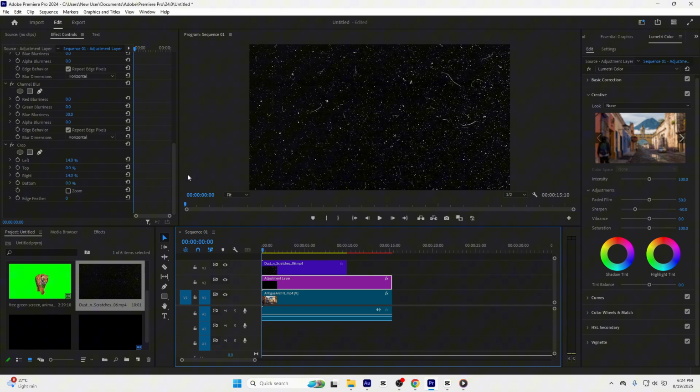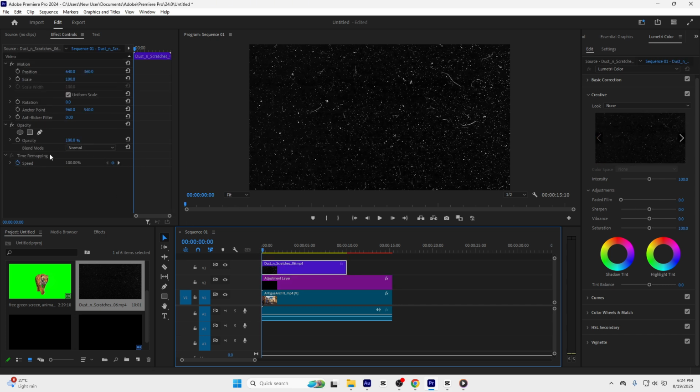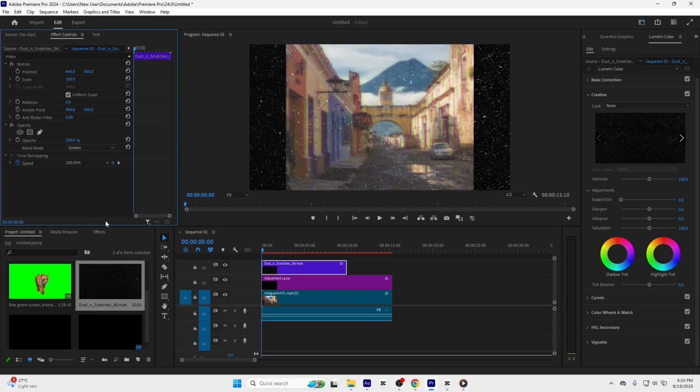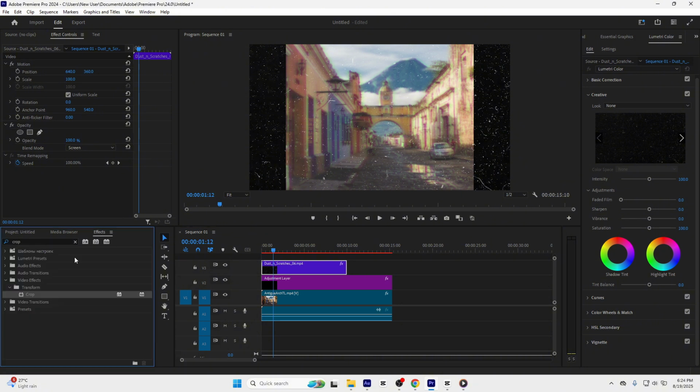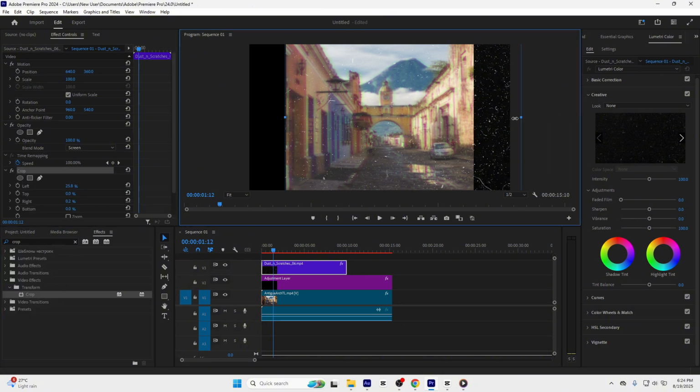In Effect Controls, go to Opacity and change the blend mode to Screen. This removes the black background and keeps only the VHS noise. Now, crop and scale the texture to match your footage if needed.